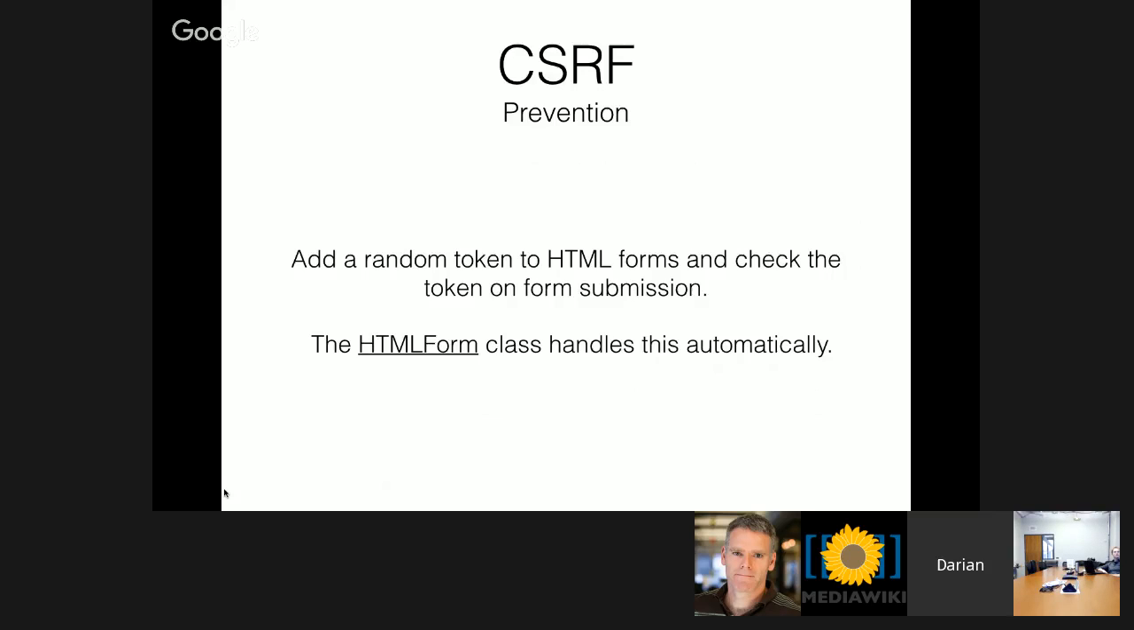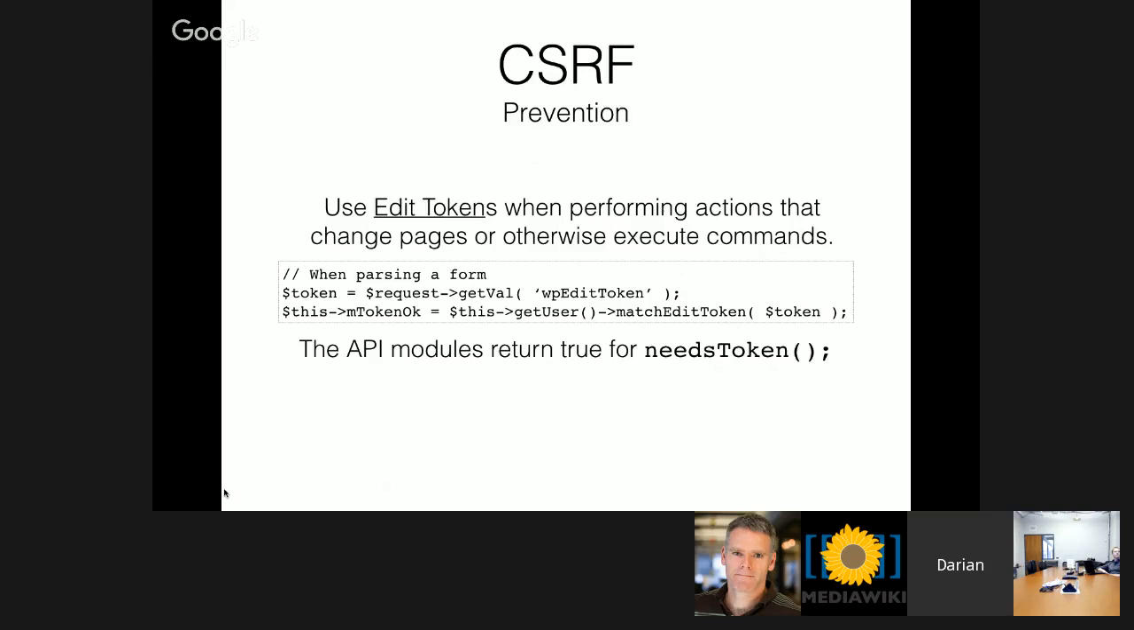MediaWiki has a built-in class called HTMLForm, which handles this for you automatically. So you would create a form that contains the fields that you wish to submit from whatever page has been loaded.